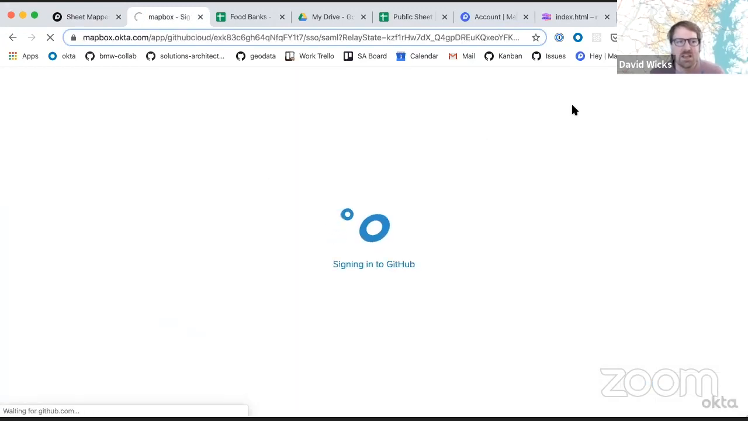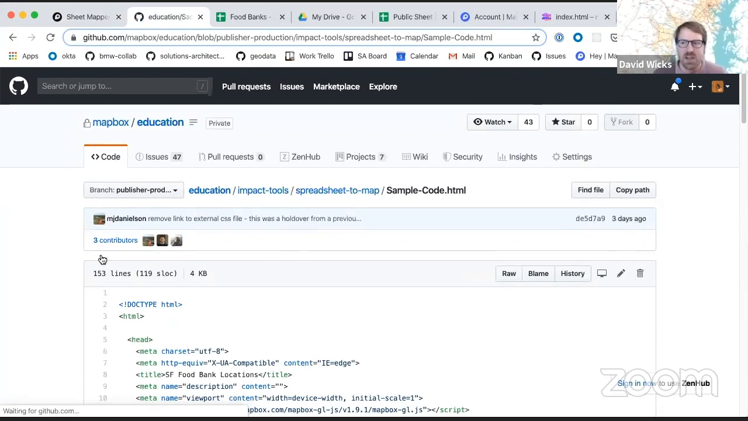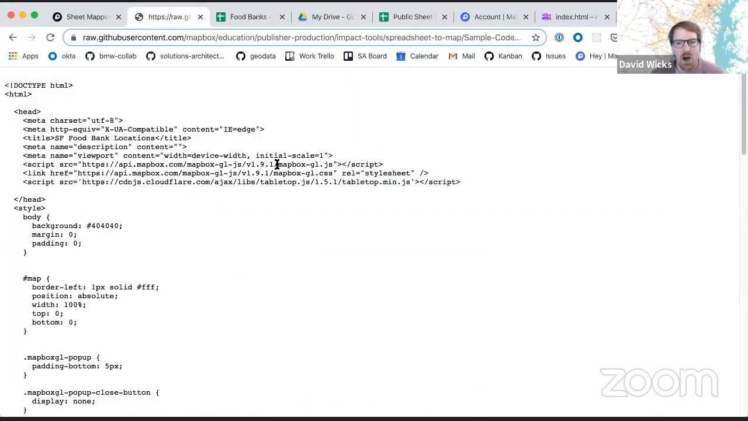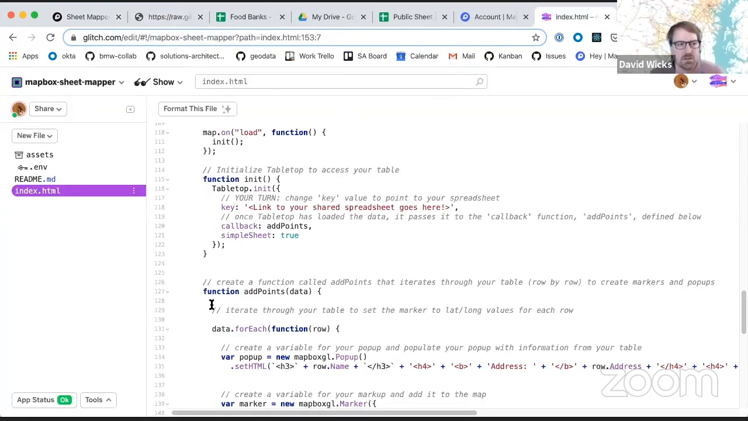It's telling me to log into my work account. Okay, which I have now. And the easiest way I found to copy it is to click on the raw button in the top right. And then you can see all the code and copy it. So we do that to create our blank page. I paste that into an editor here.